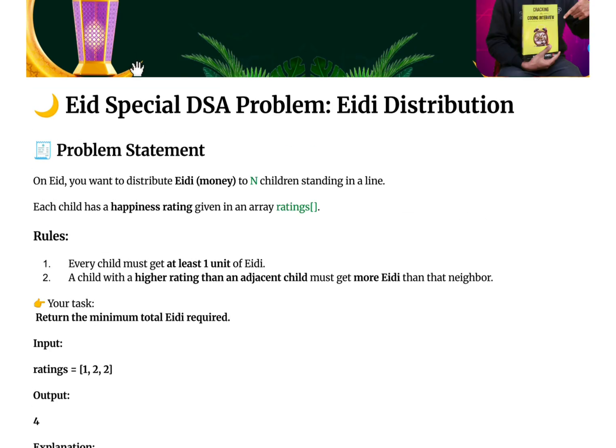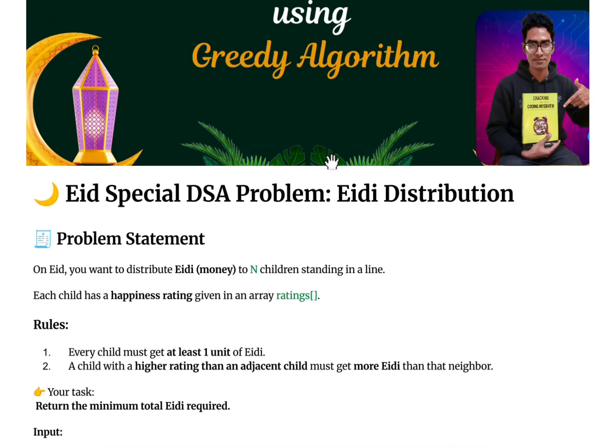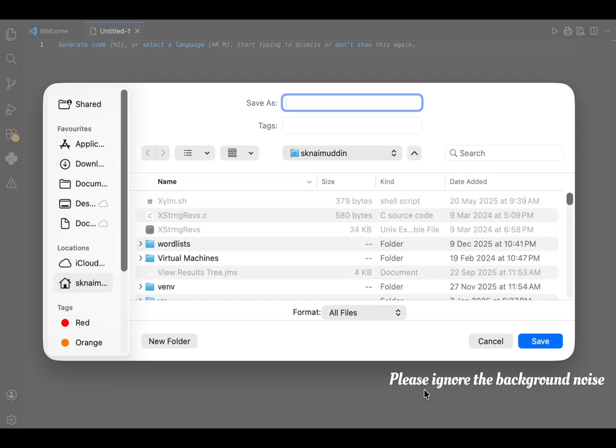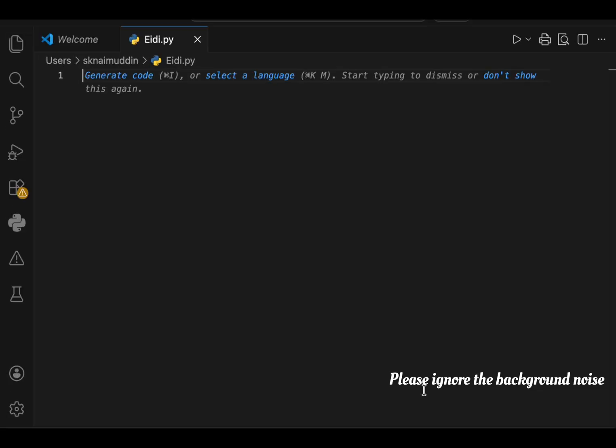As stated, we're going to use a greedy algorithm because it follows a greedy approach. So let's implement the code in our code editor. Let's create a new Python file with the name eid.py. Great. First we have to take the input from the user, the number of children.